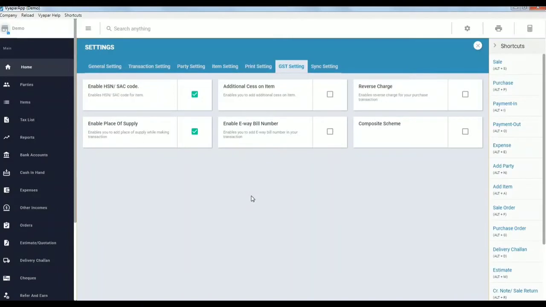If you are going to file GST reports using Vyapar and you are registered under GST, there are a few settings that you have to look into. First of all, make sure to enable the HSN code as well as place of supply, because these 2 things are mandatory. Whenever you file a report, if these things are missing, you won't be able to file the GST return.